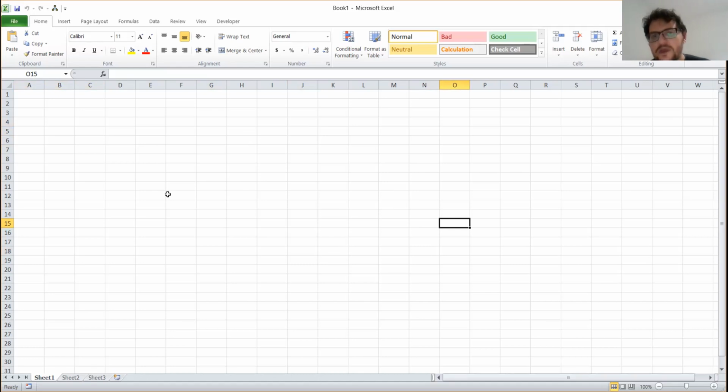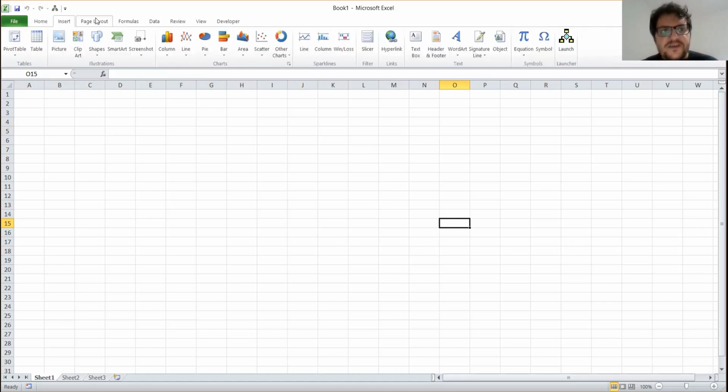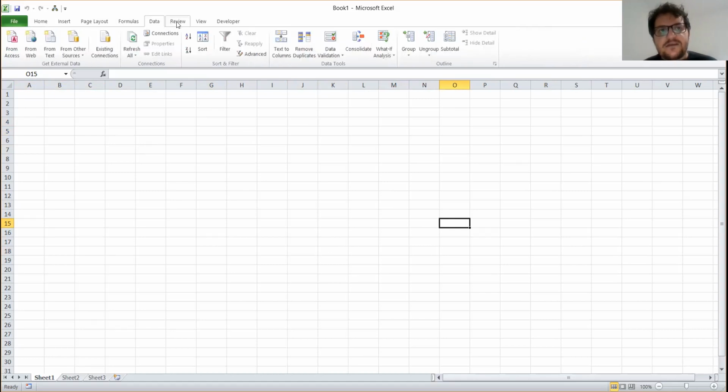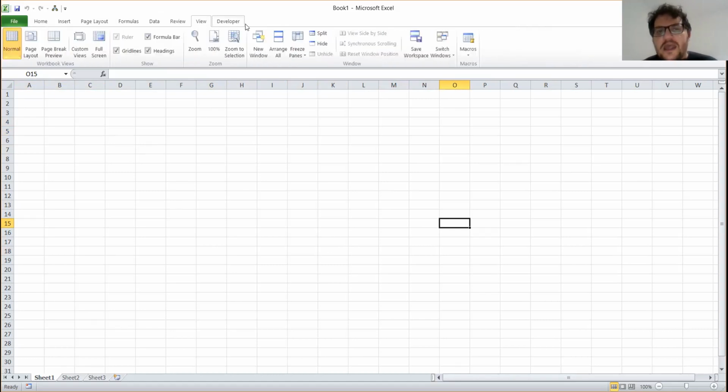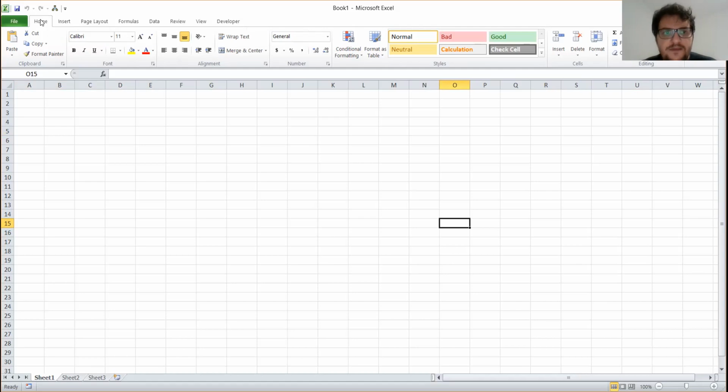Now, another thing that we have to understand is that Excel itself has a couple of parts that we should understand very well. One is the command bar. The command bar contains the main tools that you can use, like Home, Insert, Page Layout, Formulas, Data, Review, View, Developer, and anything that you might need to add, because you can add those in the options of Excel.